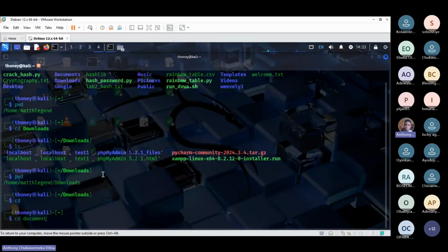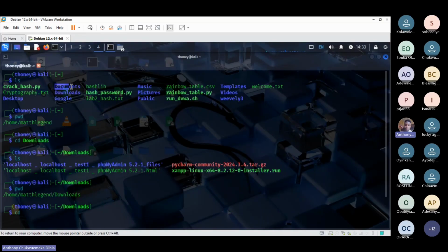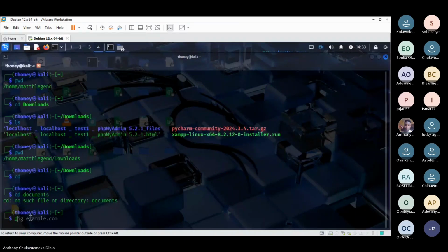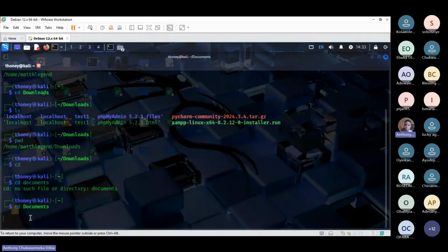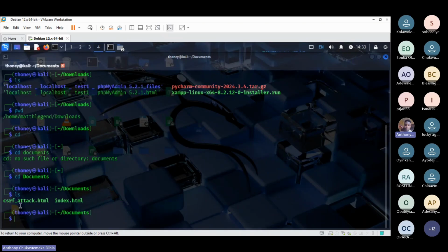Now it will tell me that there's no such file or directory because I used a small letter. If you see the Documents folder here, it starts with a capital letter. So if I use a capital letter now, cd Documents, can you see it has changed directory into Documents? If I list now, it will list out all the files that you have there.